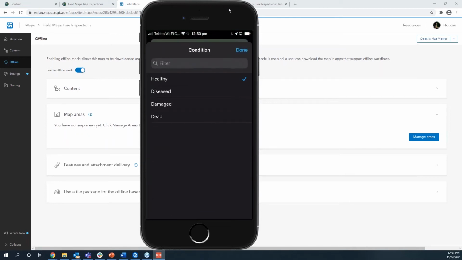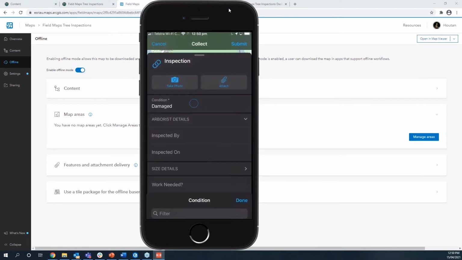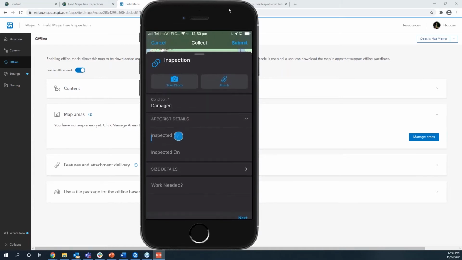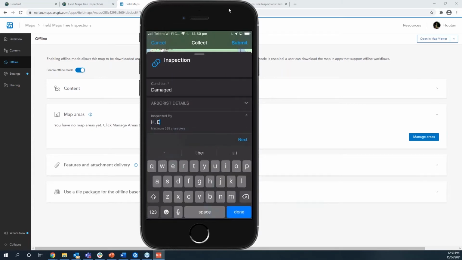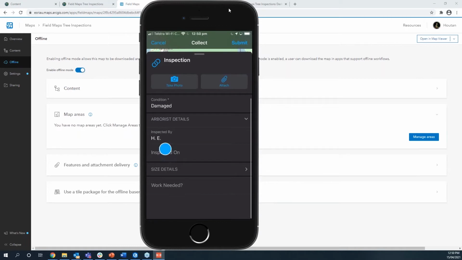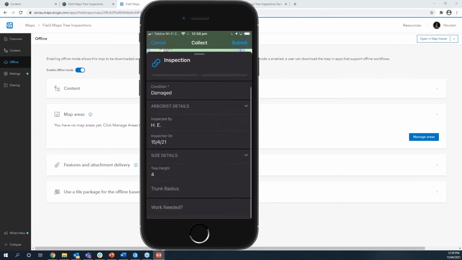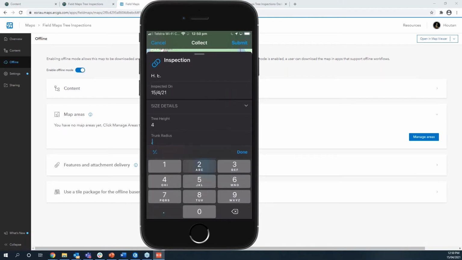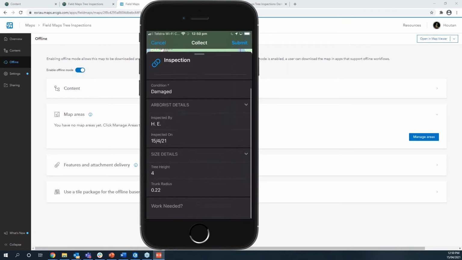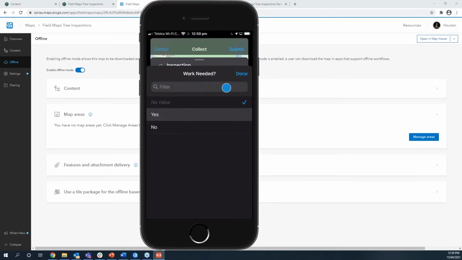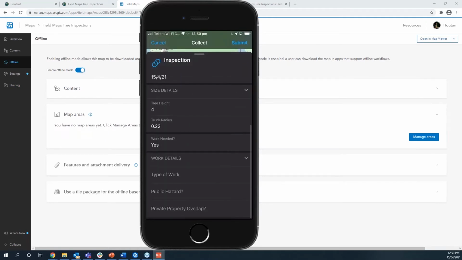So the tree condition, let's say the tree is going to be damaged. Okay, and then I've got my inspection details here again. I'll do an inspected on date as well. Size details. Let's say this tree is about 4 meters tall, trunk radius 0.22, and is there work needed? So if I say yes, look at that. We've got a whole other set of fields that are made available to us.